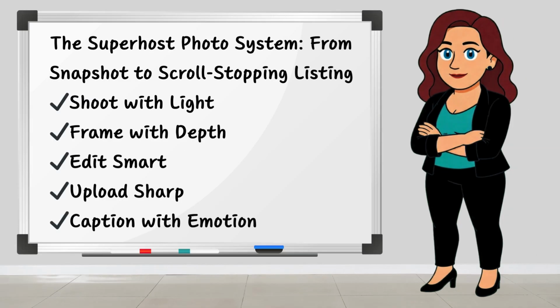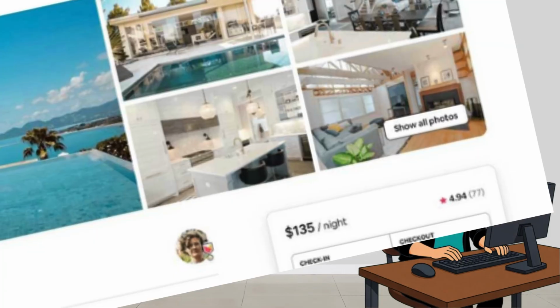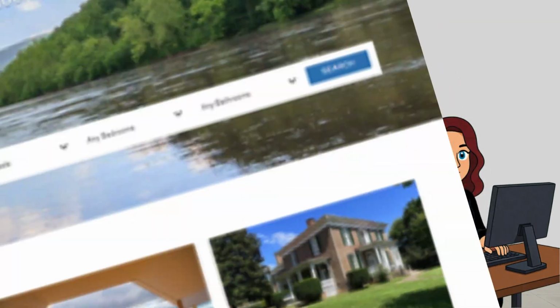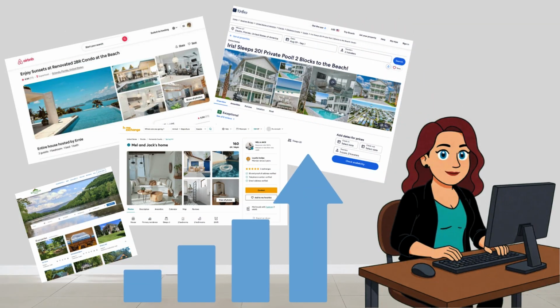So let's recap. Shoot with natural light, frame with depth, edit with 3 sliders, upload sharp, and caption with emotion. Do these 5 steps and your photos won't just pass the upload test, they'll sell your listing before a guest even reads the description.